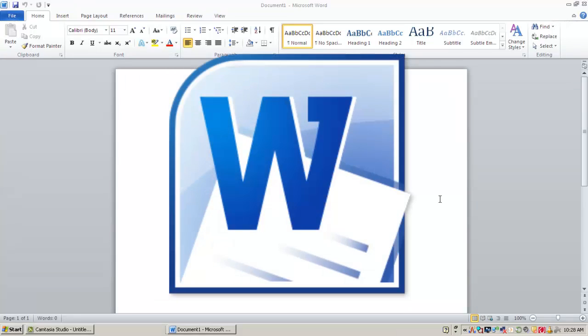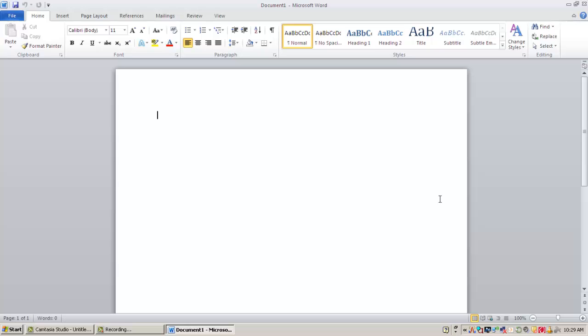Welcome to the 2010 version of Microsoft Word tutorial. So I've gone ahead and opened up a Word document, and this is how a Word document will look now. And this is pretty much the look and feel of all Microsoft Office product documents, whether it be a PowerPoint or a Publisher or an Excel.